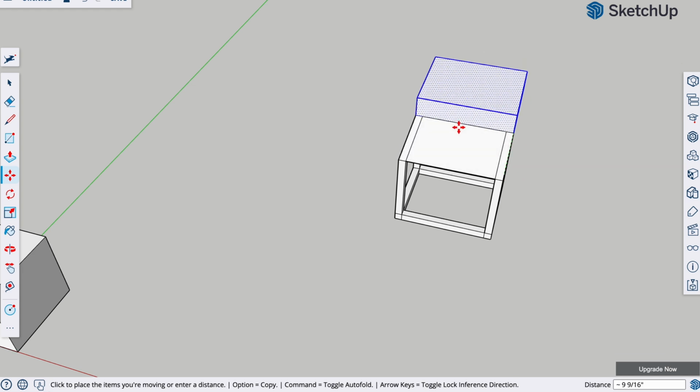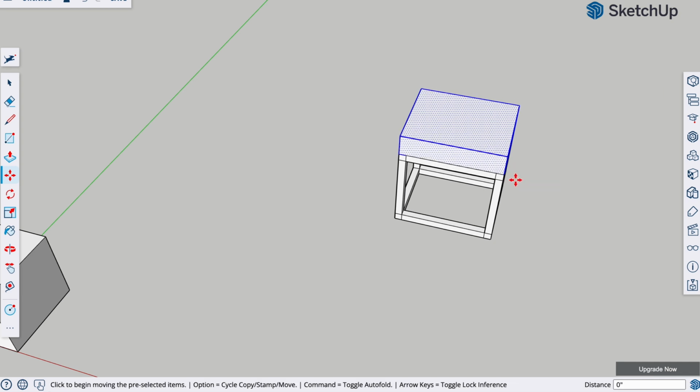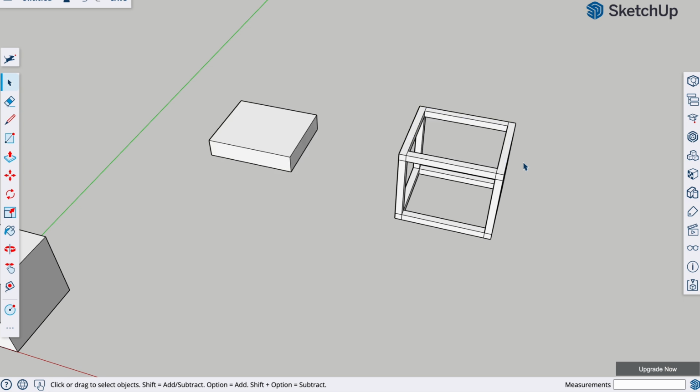You see, as soon as I dropped it, those became connected, and it's really hard then to move anything away. You can't just select the cushion ever again. It's all one. So we don't want that to happen. So let's Control Z out of there.